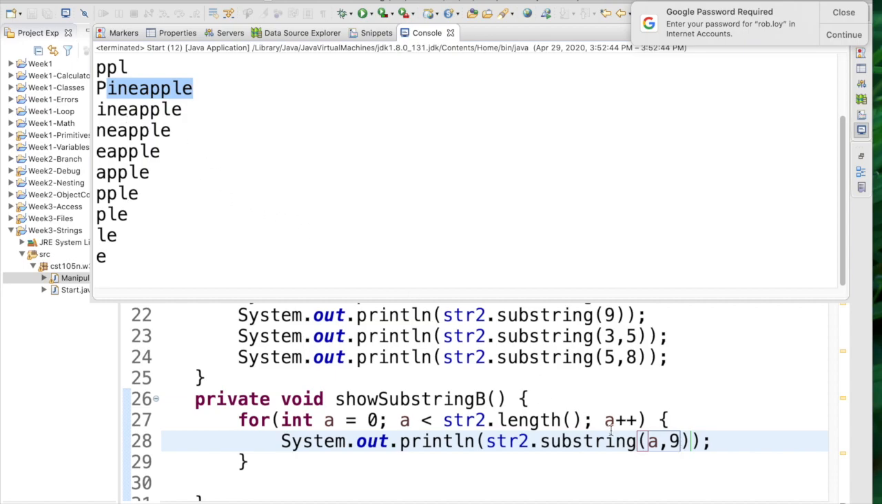The next one says, okay, a is now 1. Let's start at the first character and go to the ninth character. And then this 2, 3, 4, 5, 6, 7, all the way. So there's actually one more here, which is 9 to 9, which means remove the first 9 and go to the ninth, which gives me 0. So notice there actually is one more left inside of there.